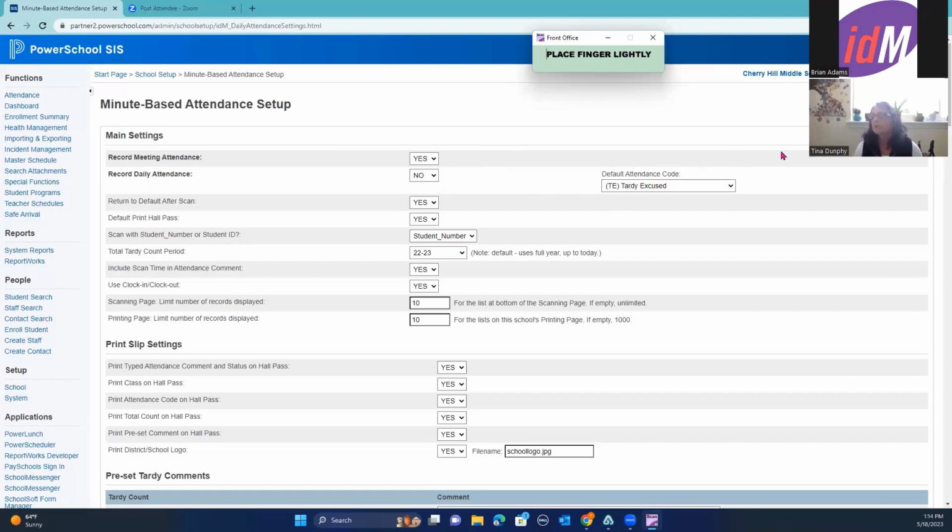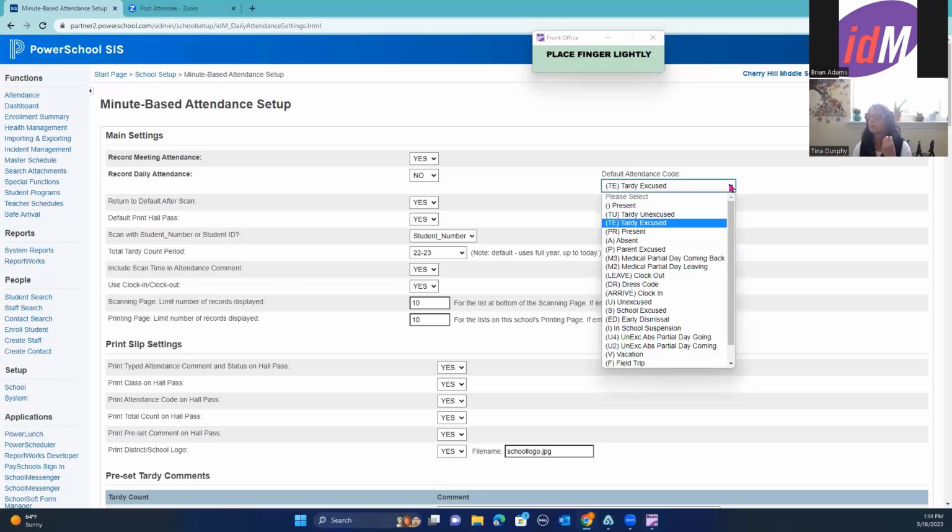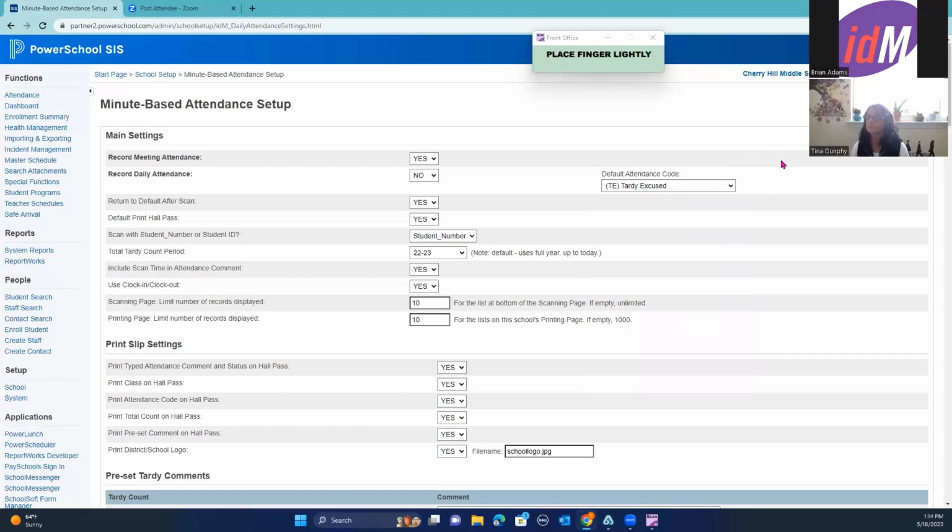We have a default attendance code that you can set. Now, the default is the one that every time a student scans or their ID number is entered, it's going to return to the code that you've chosen as the default. You can choose any code that would be used most commonly. And then again, you would have the ability to change it on the fly if you need to. These additional options here are going to, again, help you determine how you want your scan page and your printing page to look.